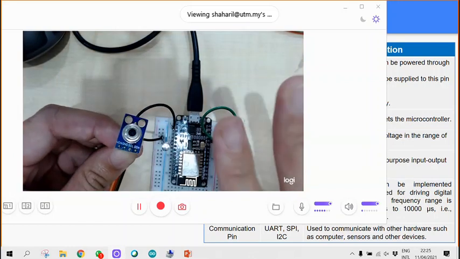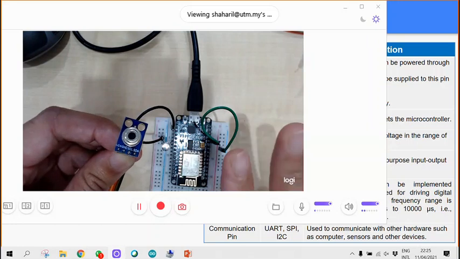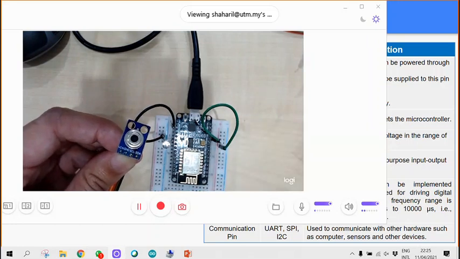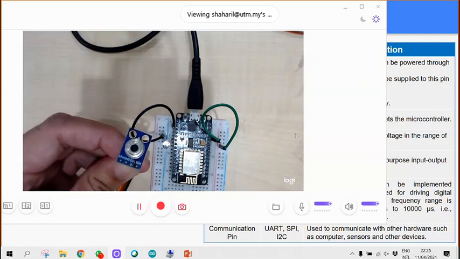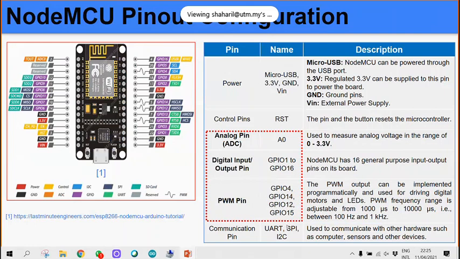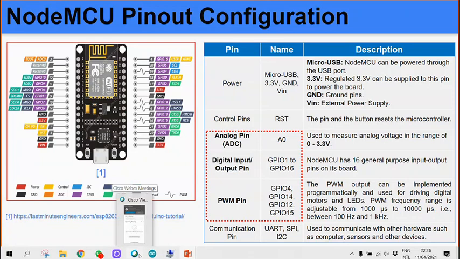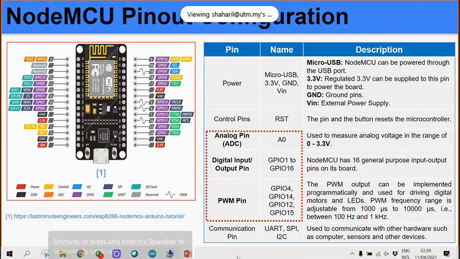Okay, so far do you have any questions regarding UART, SPI and I2C? I did not cover them in detail. Just bear in mind that these three, UART, SPI and I2C, are used to communicate between your NodeMCU and the module. Any questions, guys? Okay, good.